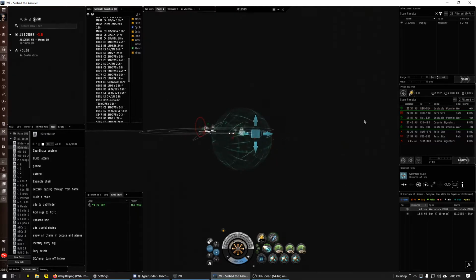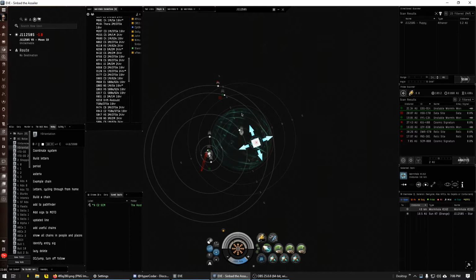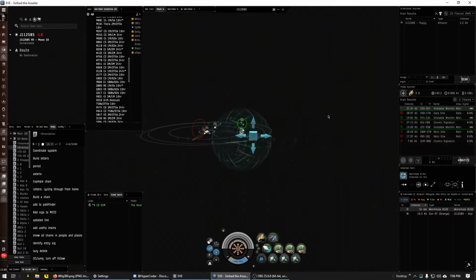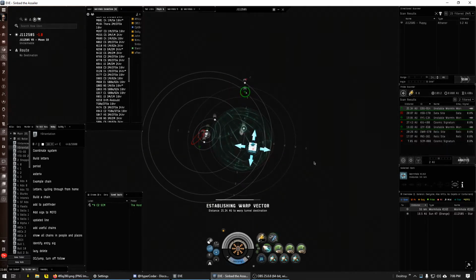So now let's pretend we've scanned down a bunch of wormholes. I think that's actually the wrong sig. I didn't scan it down successfully. Okay. So we've scanned down some wormholes. We're going to warp up to them and see what they are. Warp to 100 just in case there's a bubble there.